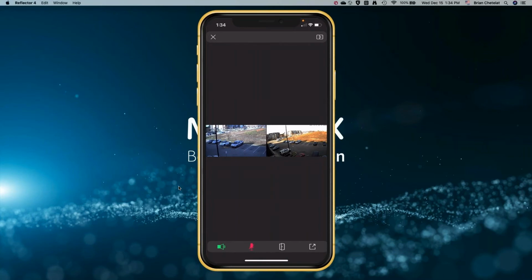Tap it again, unmute. Okay, so toggle back and forth. And then to hang up altogether, tap the speaker. Okay.